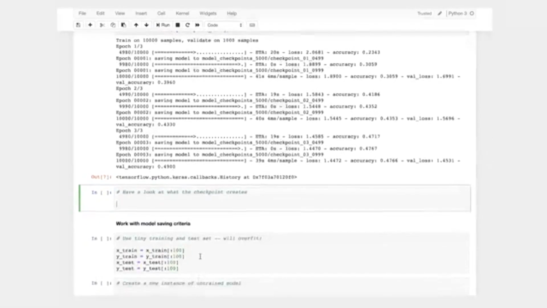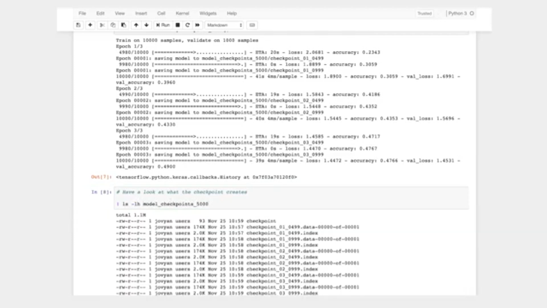So I can use the same, let's do ls -lh, and I'll type model checkpoints 5,000. Let's see what's actually in this directory right now. You see, it's a lot more files than last time. We've still just got one checkpoint. This is a sort of metadata. But now, every time we save the checkpoint, it gets a different name, so we have different files. You see here the weights for the first epoch, the 500th batch, and here's some metadata about those weights. You see it keeps going like that.